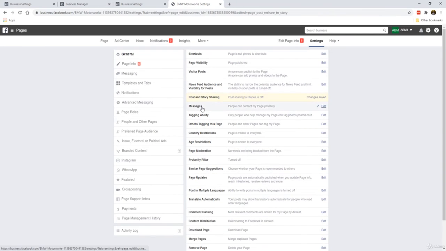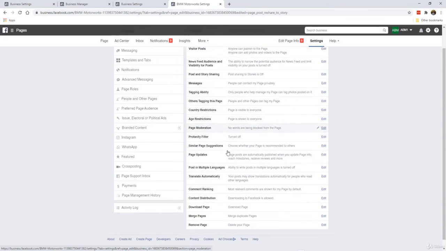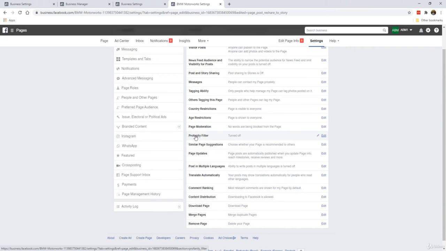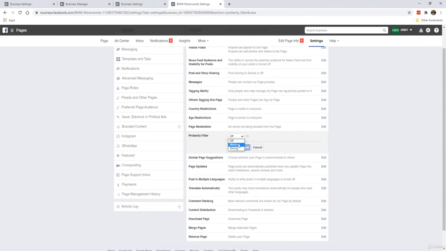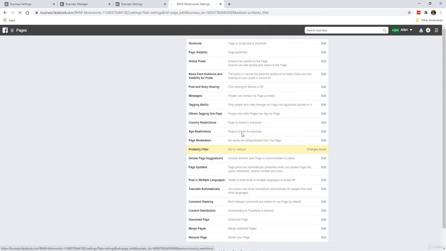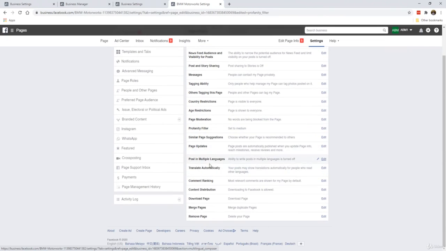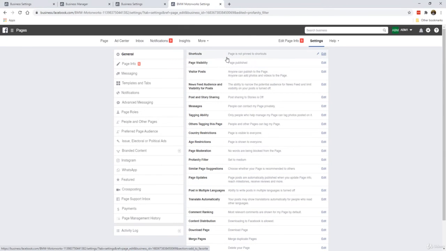Okay, messages, people can contact me privately. We're going to leave that alone. We'll leave all this alone here. In fact, all this is pretty much fine. Okay, the next part we're going to take a look at is profanity filter. Now I recommend that you set it to medium if you don't want people potentially leaving vulgar language in a comment section whatsoever. Just put medium. Click save changes. Next thing we're going to take a look at is, alright, all this is pretty much good to go. Okay, so as you can see, in terms of general settings, there's not a lot for you to do.